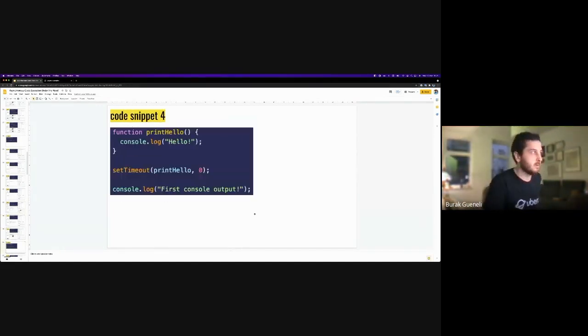So, okay, let's continue with the fourth code snippet. When I check this snippet in a naive mode, I see that we define the printHello function. We run this setTimeout. It's a bit weird because we will just wait for 0 milliseconds, and then we will run printHello. If I think in a very simple way, I would say that we will run printHello initially, and we will get the result of this console log hello initially.